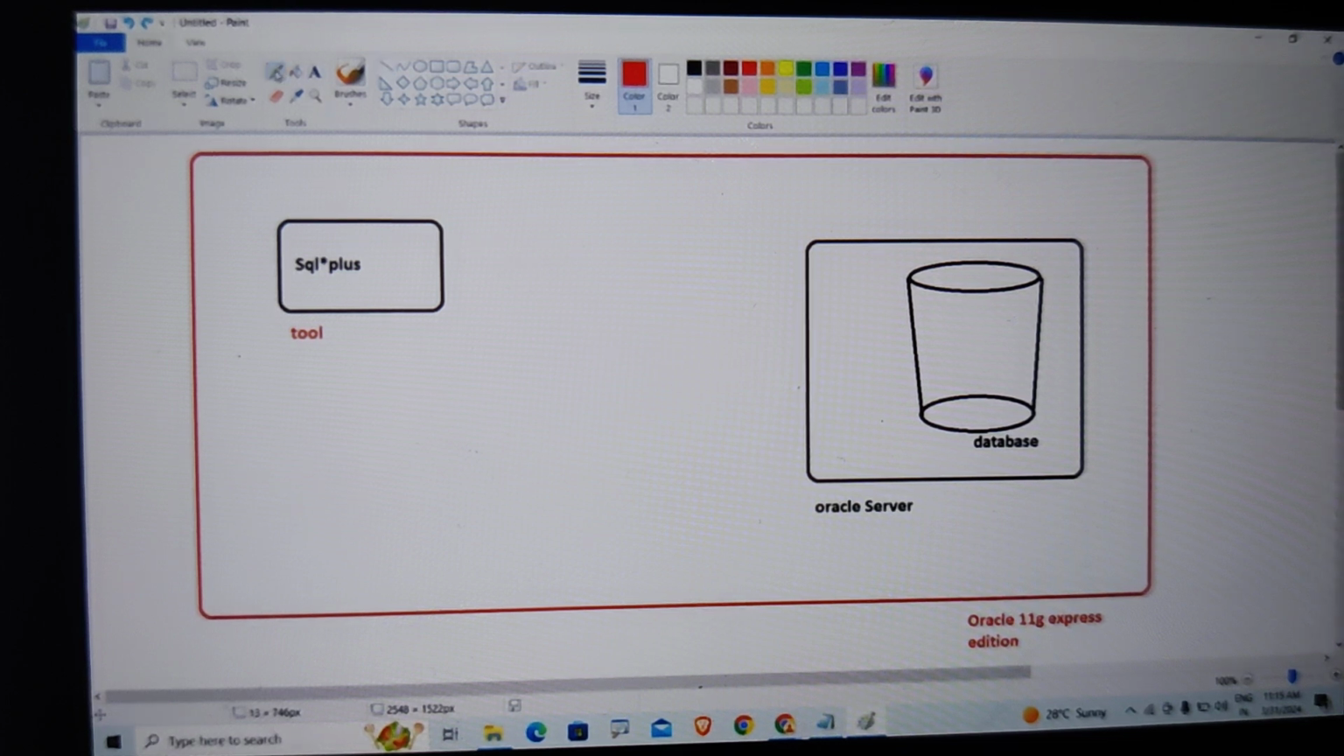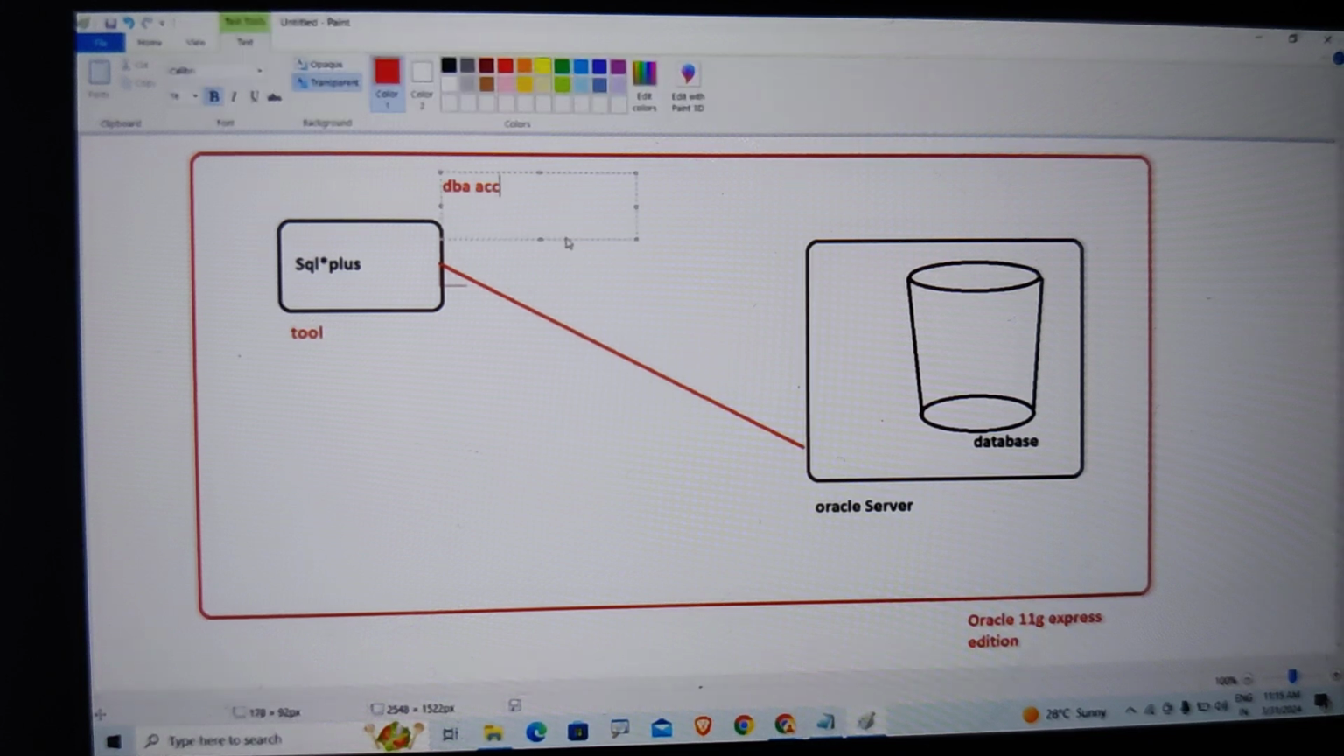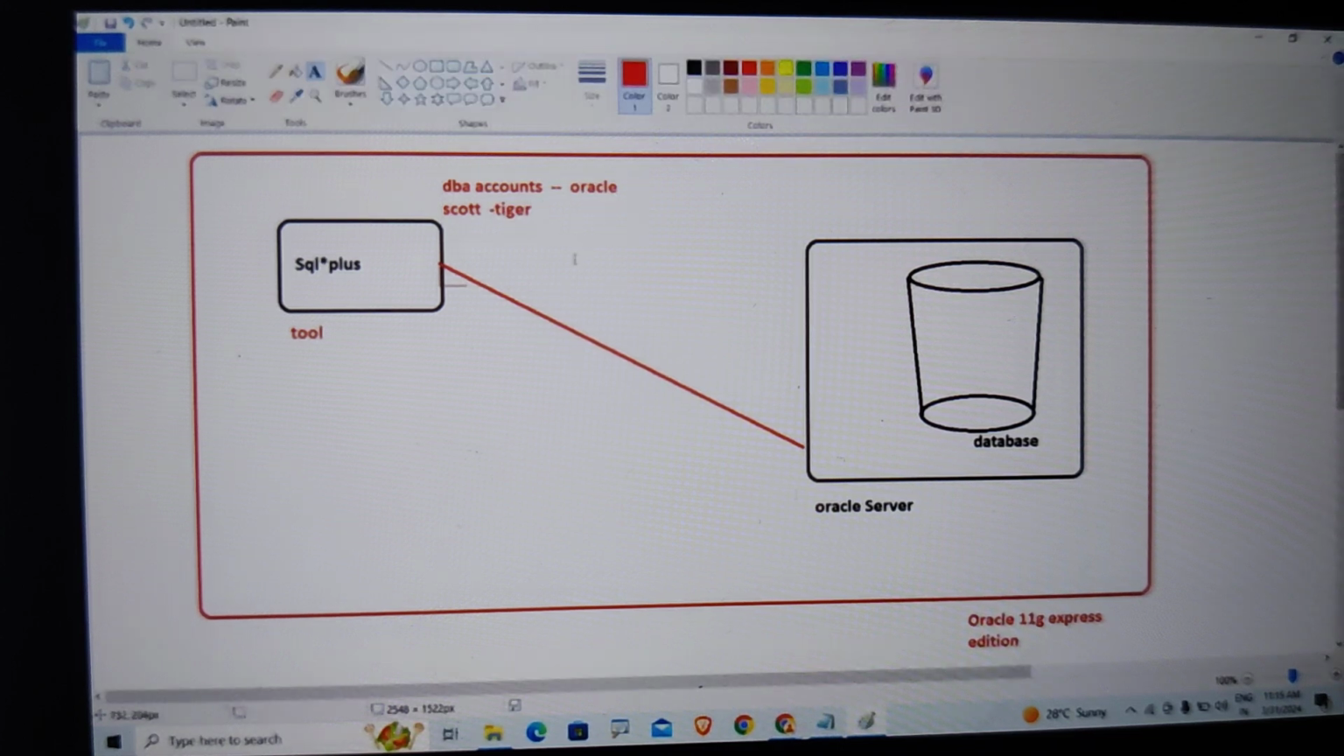So I am going to connect to this Oracle server. How do you connect? There are two ways I told you to connect to the Oracle server. One is by using sysadmin, through DBA accounts I can connect. Otherwise I can also connect using Scott. For DBA I use the password Oracle. For Scott I use the password Tiger. So with these we are going to connect to the Oracle server. Okay, this point is clear.